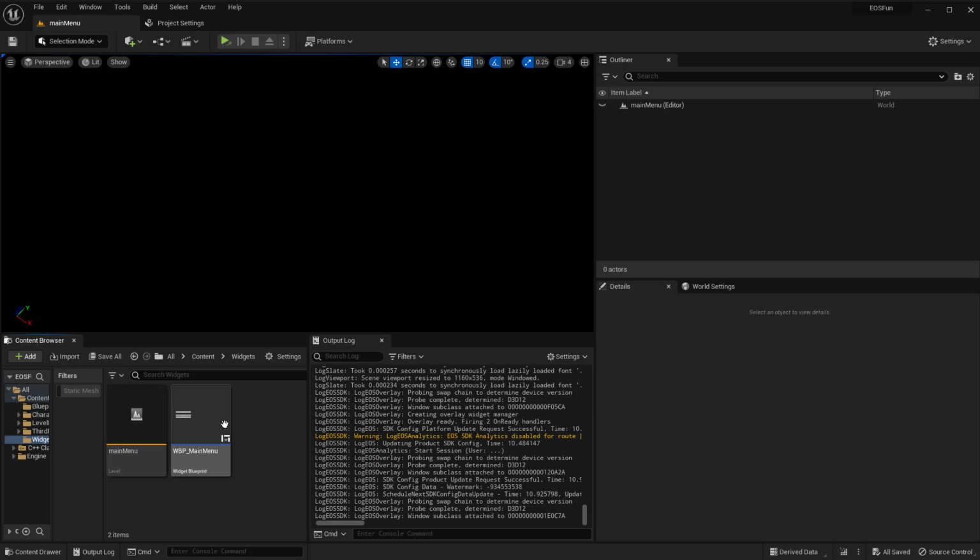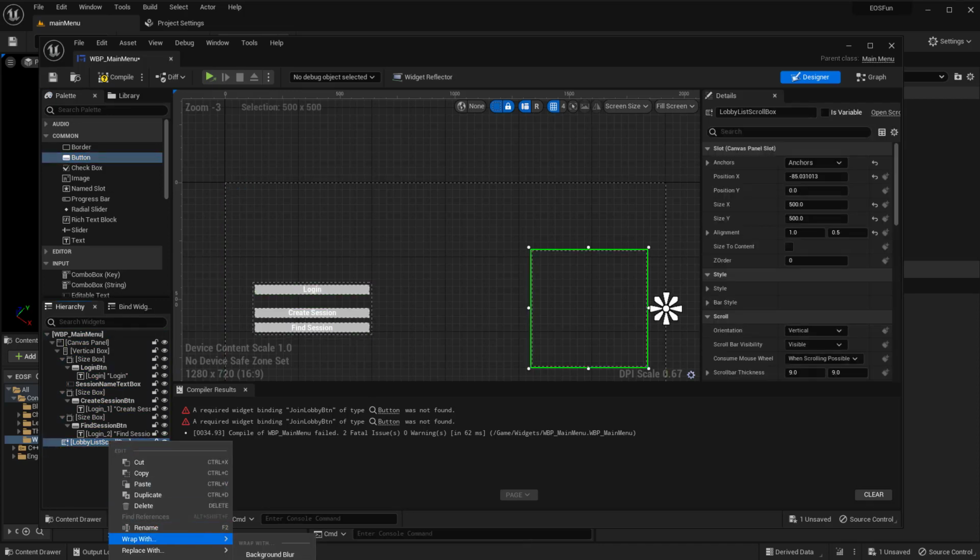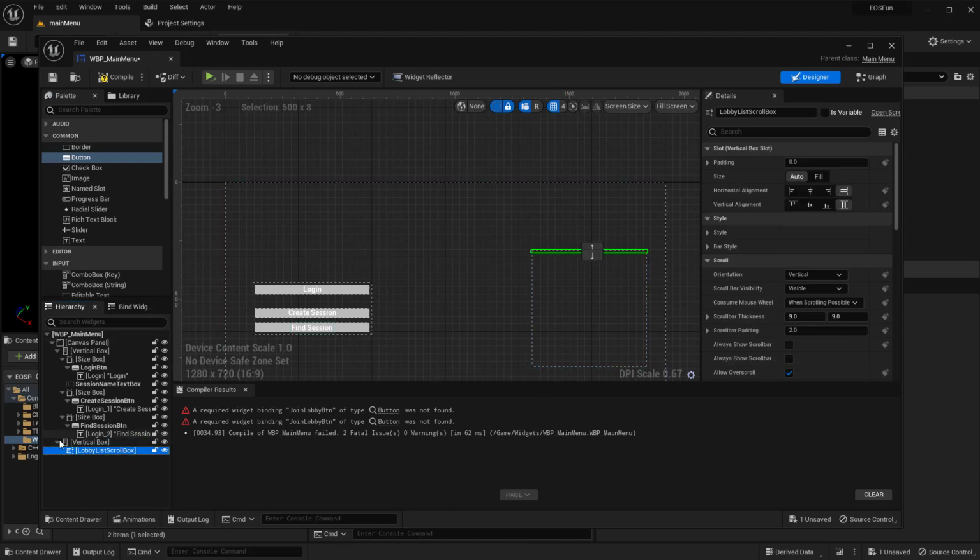Alrighty, so let's take a look at that. WPP my menu should have an arrow now. We just need to add in the missing button. So we're just dragging the button in there to here. And oh, before I do that, let me wrap this thing around with a vertical box.